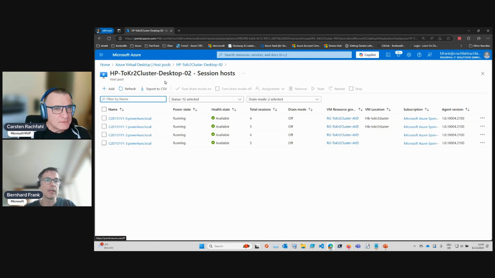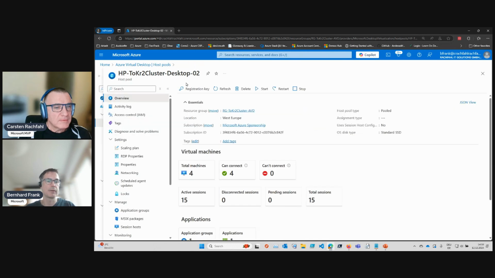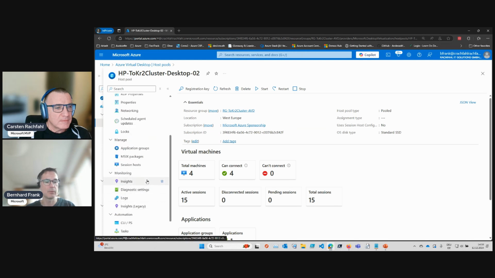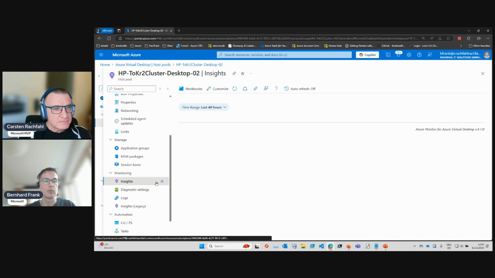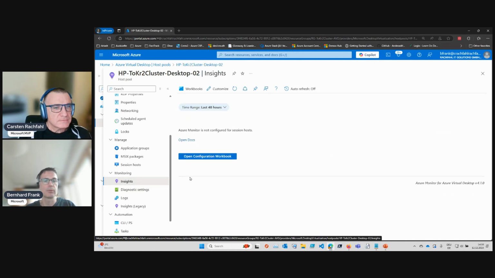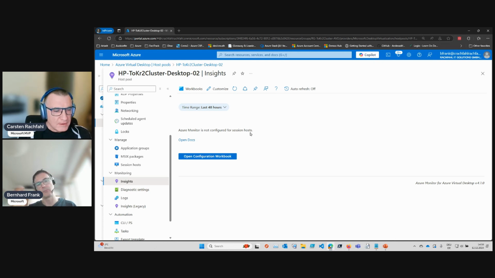Yep. And in order to check if these ones are being automatically monitored, maybe we go into the host pool under the Insights section here. That's one piece where you can find out, and it probably tells you something like, "Hey, it's not configured," right? Yeah, but we did that, that's what we did.